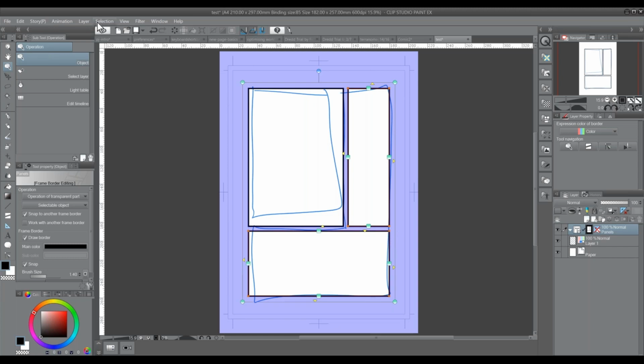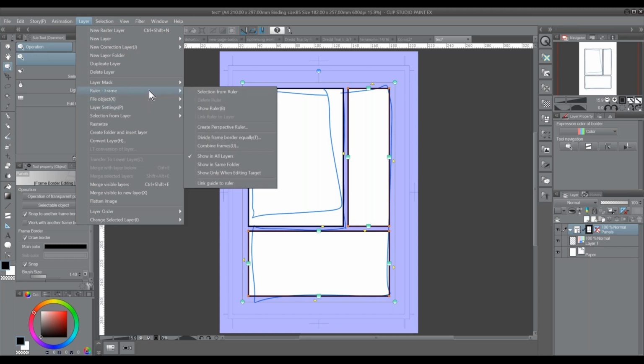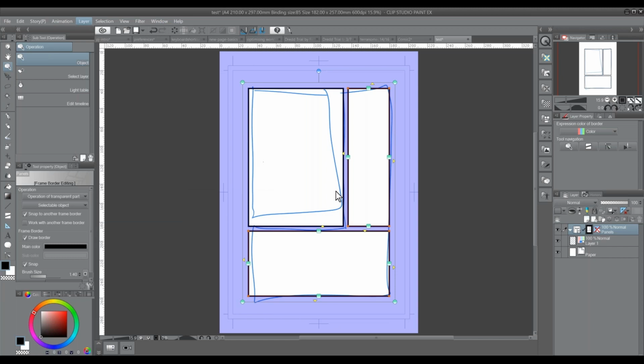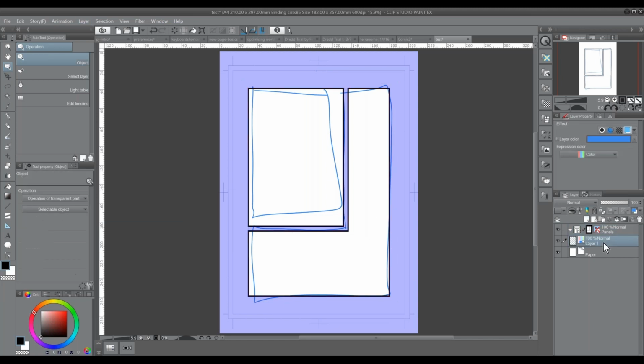I can go to layer, layer frame, and combine frames. Combine frames will take those two panels and just join them together. So now we've got a nice L-shaped panel, and we can do all sorts of cool things within that.